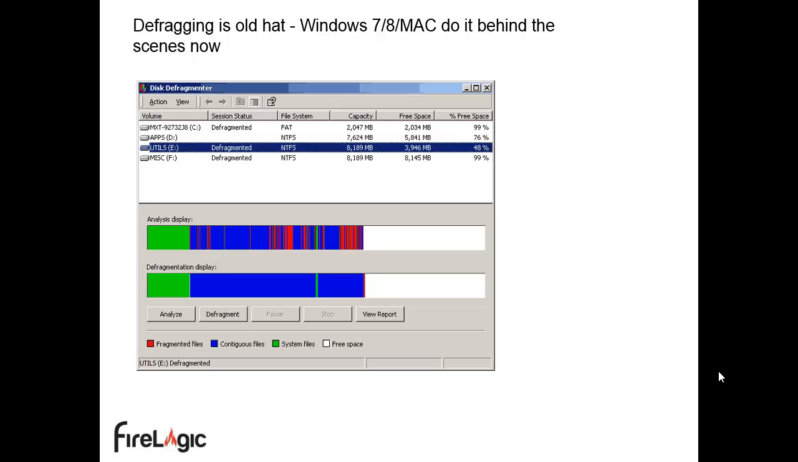We used to have to do this when we had Windows 95, 98, Windows 2000, XP, but now every machine since Windows Vista does this automatically. Every Mac since 10.4, 10.5 does this automatically behind the scenes. There are processes that run that do all this data placement to make sure the system doesn't have files sitting all over its disk drive.